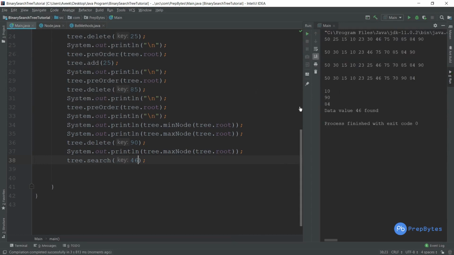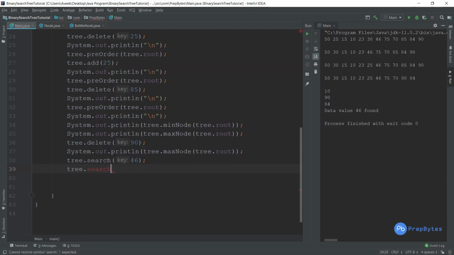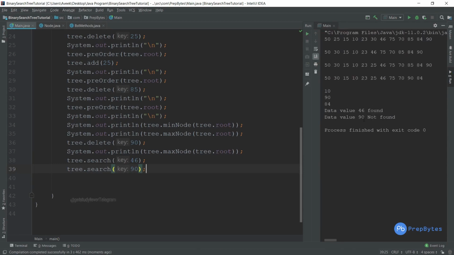So it is found. We have deleted 90, correct? So let's search for 90. At the beginning we had a 90, but we have deleted 90 somewhere in between. Let's see what it says. So as you can see, it is running, and yes, data value 90 not found, because we deleted it, therefore we cannot find it.